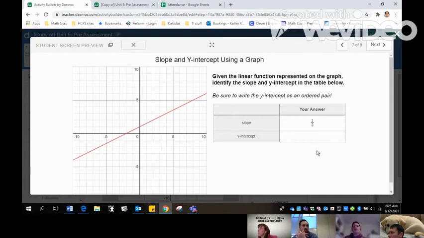And I'll show you how to do that. So again, the y-intercept, if they type in 1, it's coded as wrong because that's not what I'm looking for. I want them to be able to write it as a y-intercept. So here's the student-facing warning that says you need to enter this as an ordered pair.